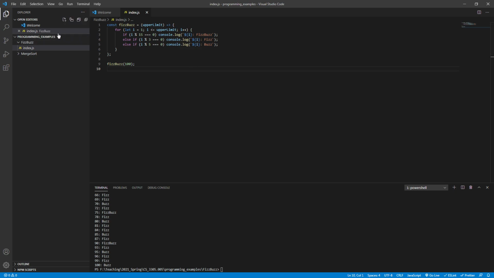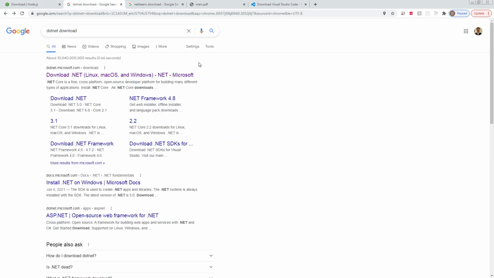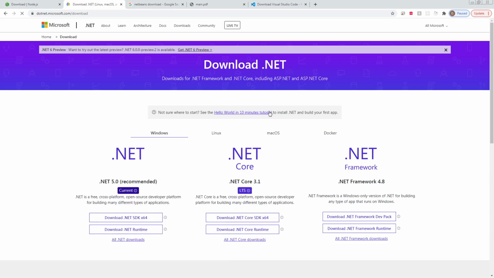Okay, so that was our first one, JavaScript, low barrier to entry. You got it. So now the next one is going to be, we're going to write in C#. And so just type in .NET download, and then you're going to install the SDK.